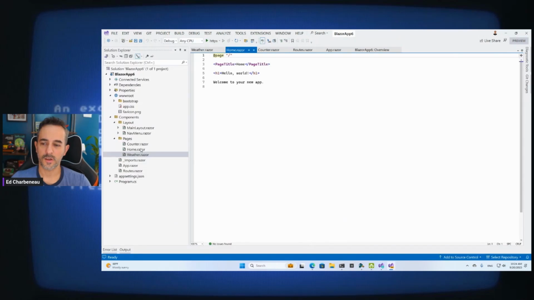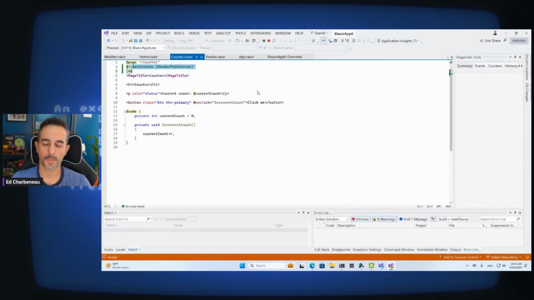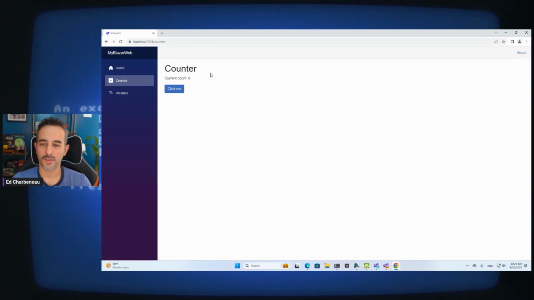So let's try something really quick. You saw that the counter component was actually working correctly. Let's remove this attribute and see what happens. So we remove the render server attribute. We go back, it still looks like the counter component, everything rendered. Again, remember it's rendering server side statically right now. And if I click here, you can see that there's no interactivity.